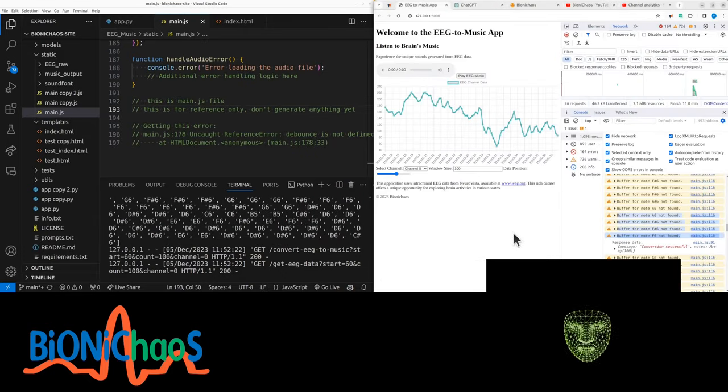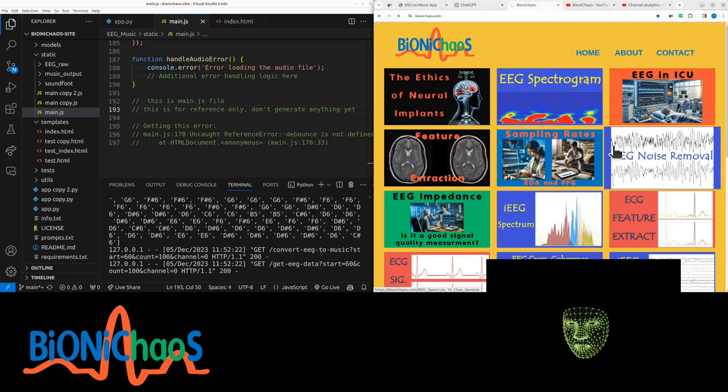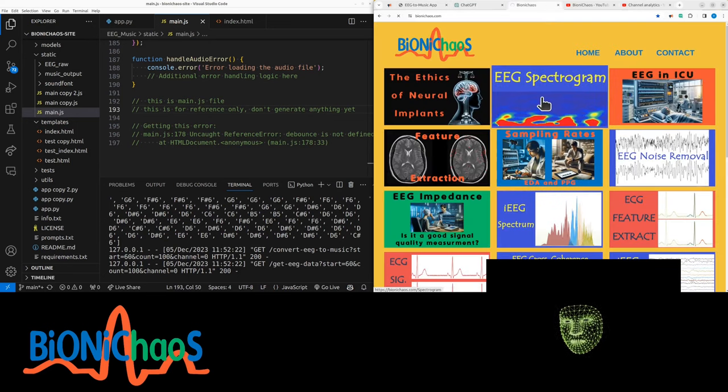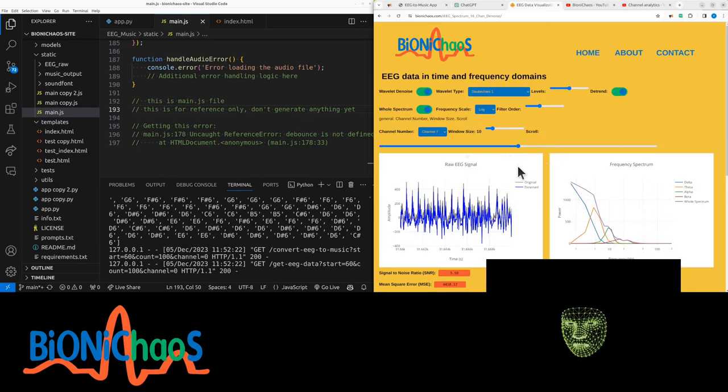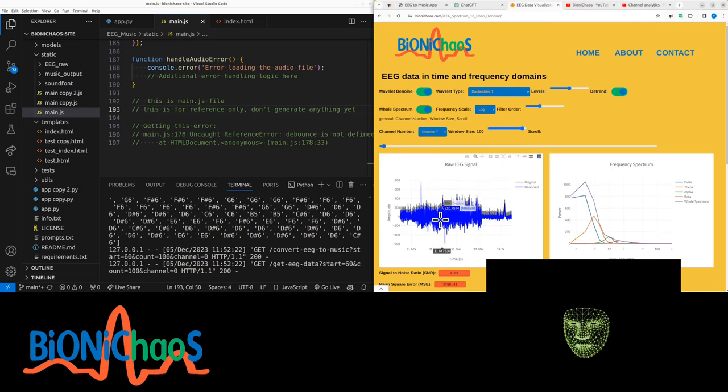So that's what the application currently looks like. It's loading some EEG data from file. You can check it out in EEG noise removal or spectrogram on the page. This is the same data. It has a seizure in it. That's the quiet after the storm, after the seizure. You can scroll through it in the EEG.